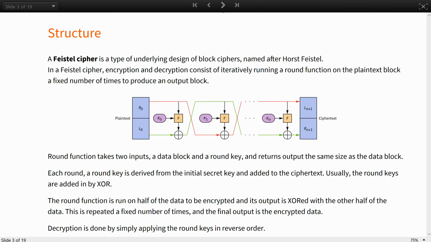A Feistel cipher, also known as Feistel network or Feistel scheme, is another type of underlying design of block ciphers, named after Horst Feistel, the head of the team of pioneer cryptographers at IBM. It is the construction of the Data Encryption Standard, DES, and other block ciphers, such as the former Soviet and Russian GOST-89 and the more recent Blowfish and Twofish ciphers.